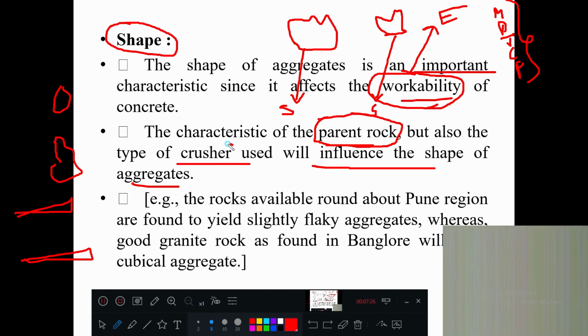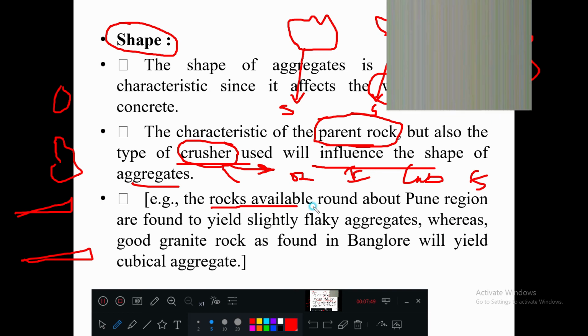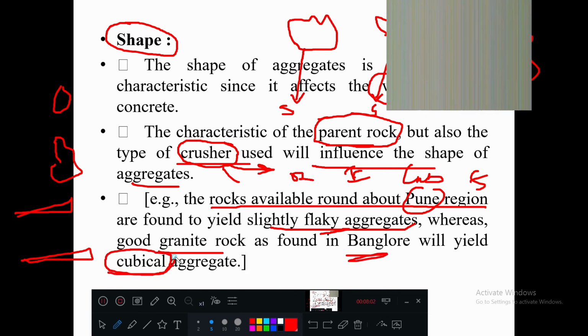And the other very important influencing factor is what type of crusher you have used. Depending upon the crusher arrangement, you will get rounded aggregates, irregular aggregates, cubical aggregates, flaky aggregates. So depending upon the crusher, shape is also finalized. Now you can see how you are understanding. The rocks from Pune region are generally flaky, but good granite rock from Bangalore will be cubical in nature.